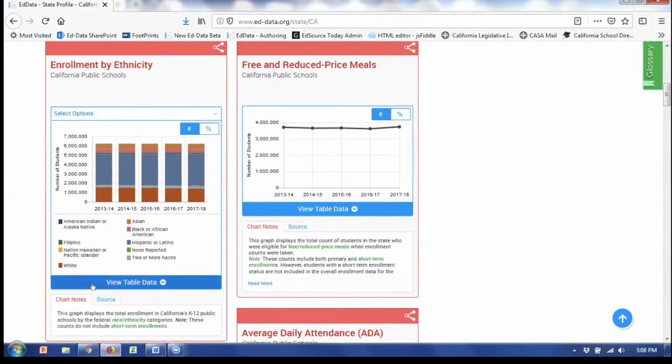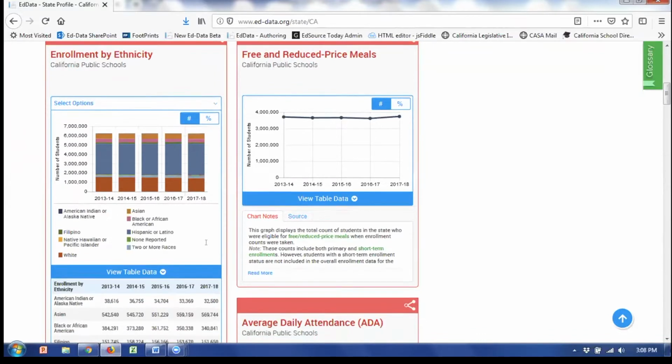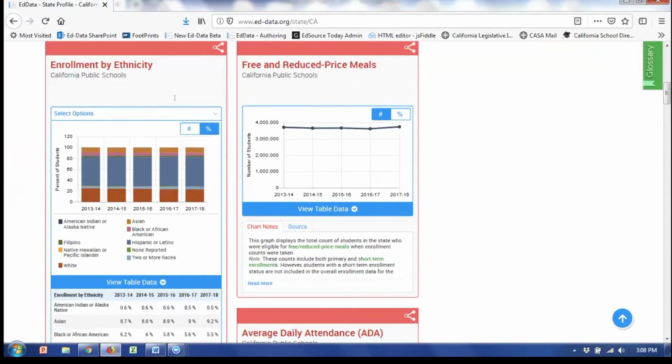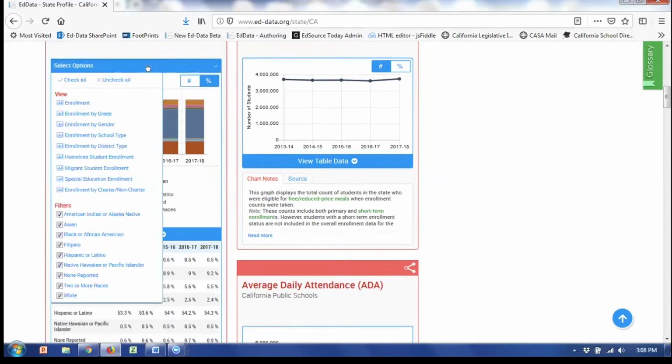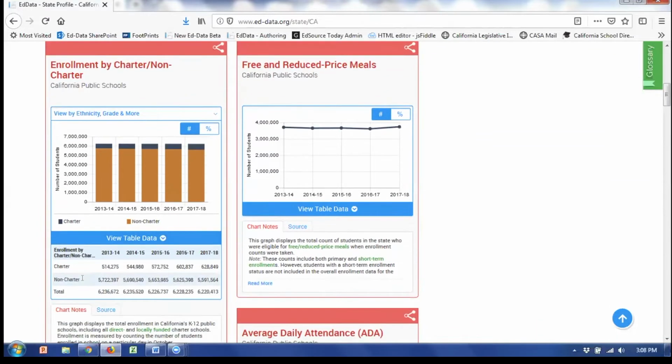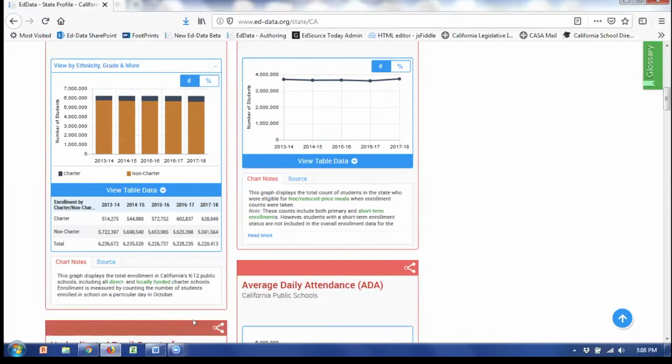If you want to see the numbers behind the graph, you can mouse over, but you can also expand the table data down here and see the data. And of course, when you change between the number and %, that will change it accordingly. We have added a new filter to the enrollment graph, which offers you the ability to view enrollment by charter or traditional district school enrollment, which is something that many of our users had asked for. So that's now available.